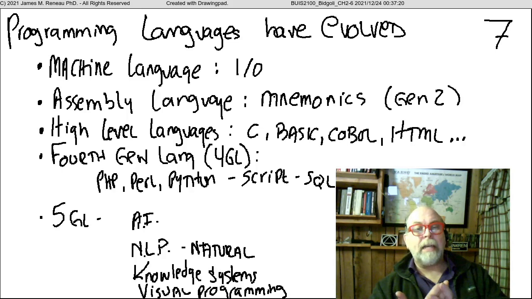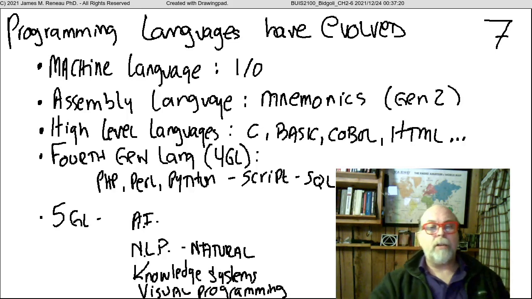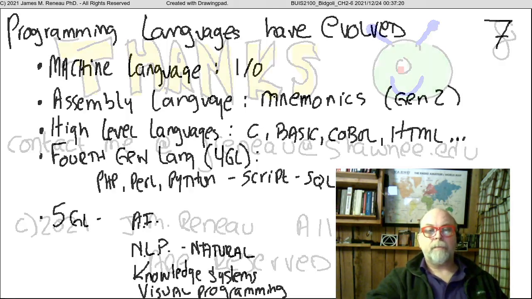You'll certainly see it in your career as you progress, regardless of whether you're a business person or an information systems person or whatever career. You'll see these new fifth-generation computer languages and computer programming systems continue to evolve.